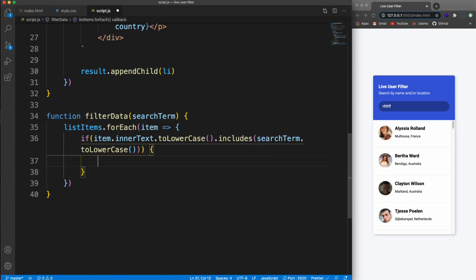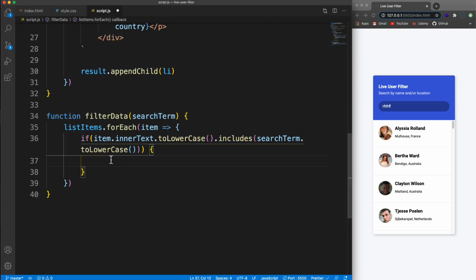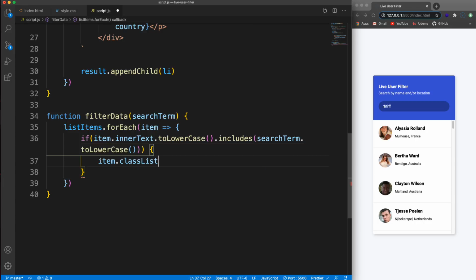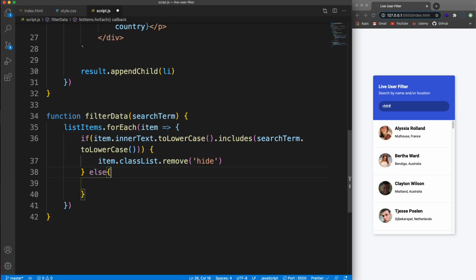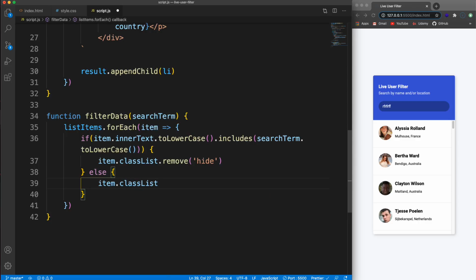If it matches, then we want to remove any class of hide. Remember, the hide class is just set to display none, right? This right here. So we want to just take the item and set class list dot remove, and we want to remove any class of hide. Else, so if it doesn't match, basically, if we're not matching what we type in, then we want to add the class of hide. So let's say item dot class list dot add, and then we want to add the class of hide.